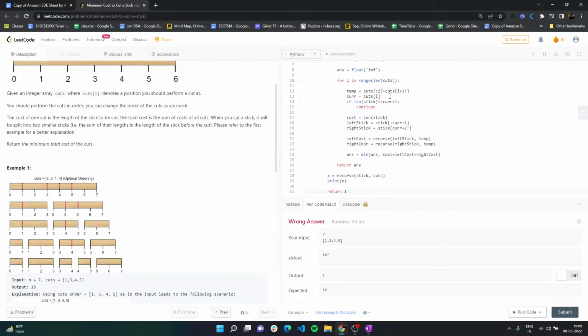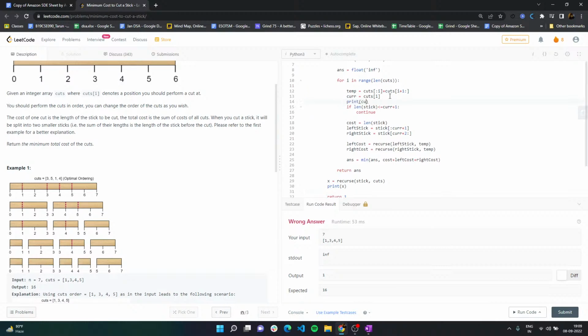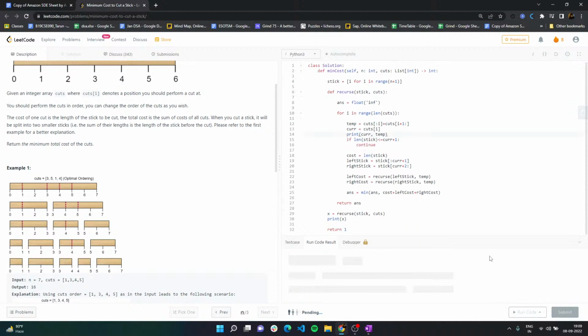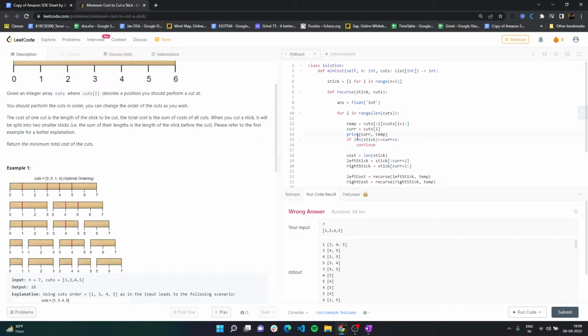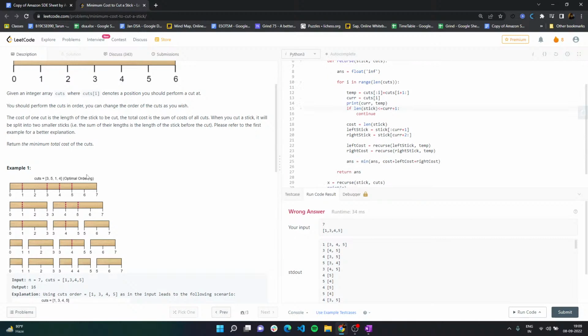I go here, I go there, I check. Can I print my cur comma temp? Is the cuts of i. Cuts of i is 1, temp is 3, 4, 5. 1 plus 1, 2 is of course not greater than the length of stick, but cur is 1, which means until 1, so 0 or 1 would be on one side, and 1 plus 1, 2, from 2 to 7 is on the other side. Temp is 3, 4, 5. So the next time I go here, my cur is 3 and the temp is 4, 5.